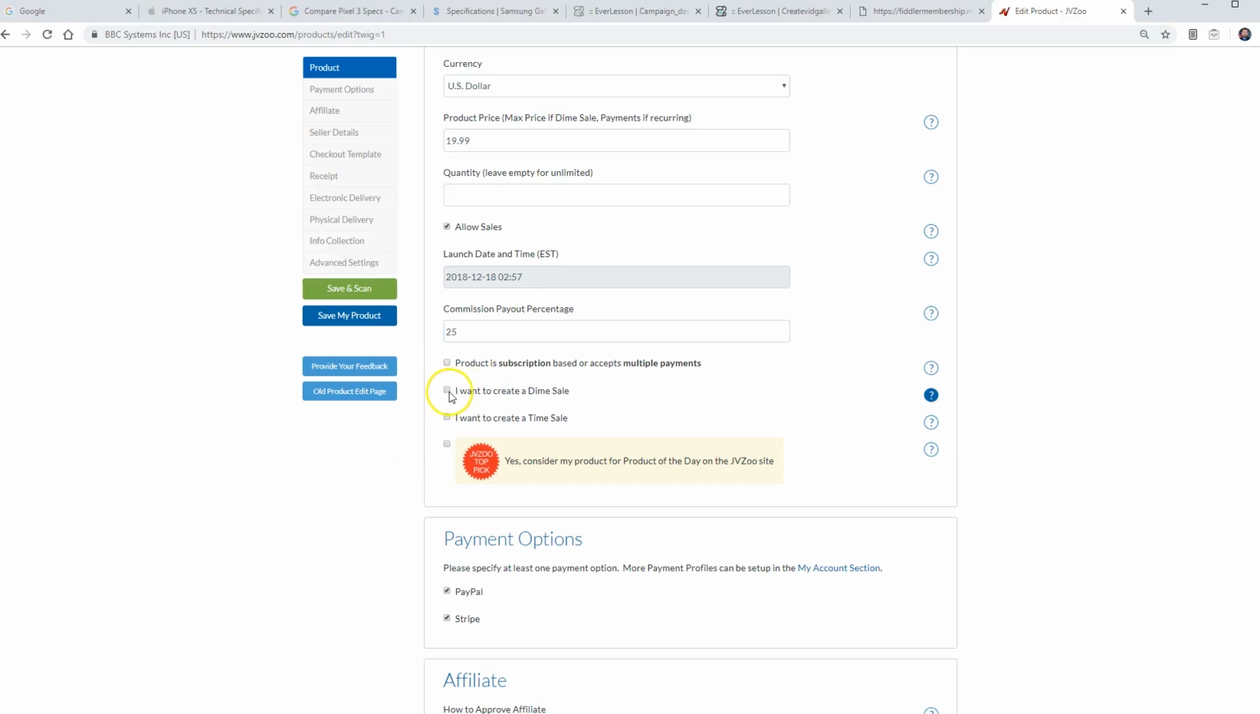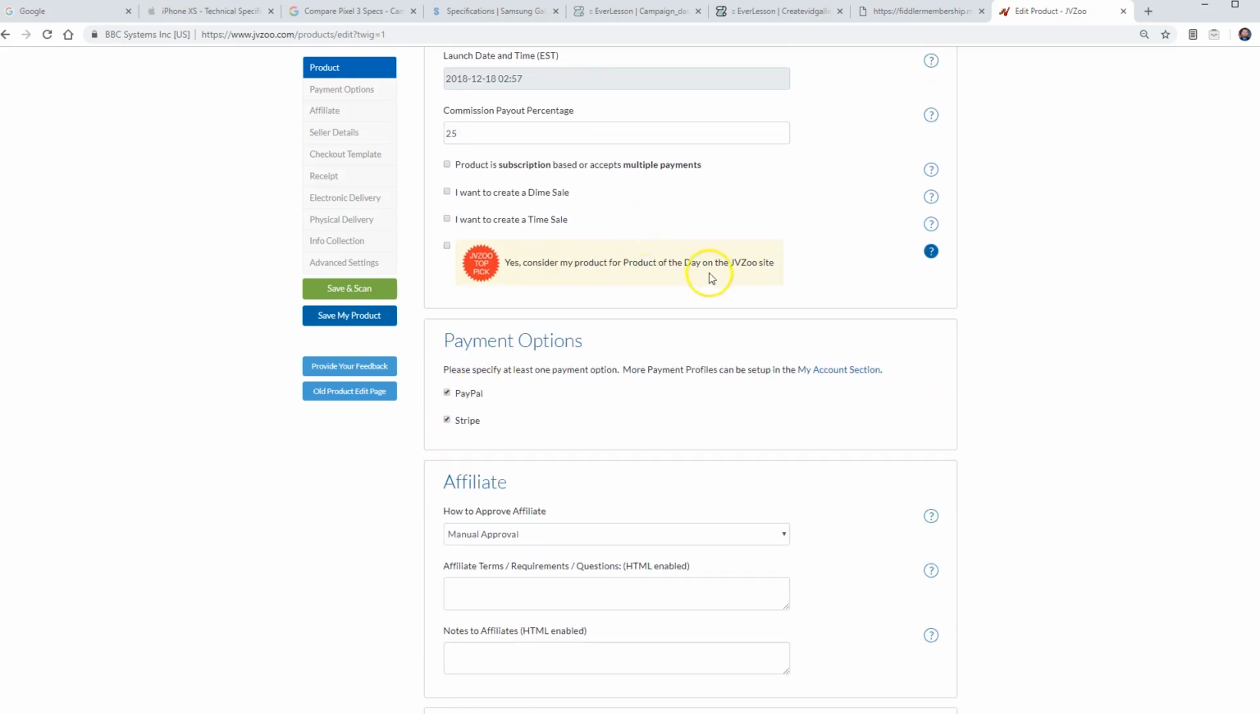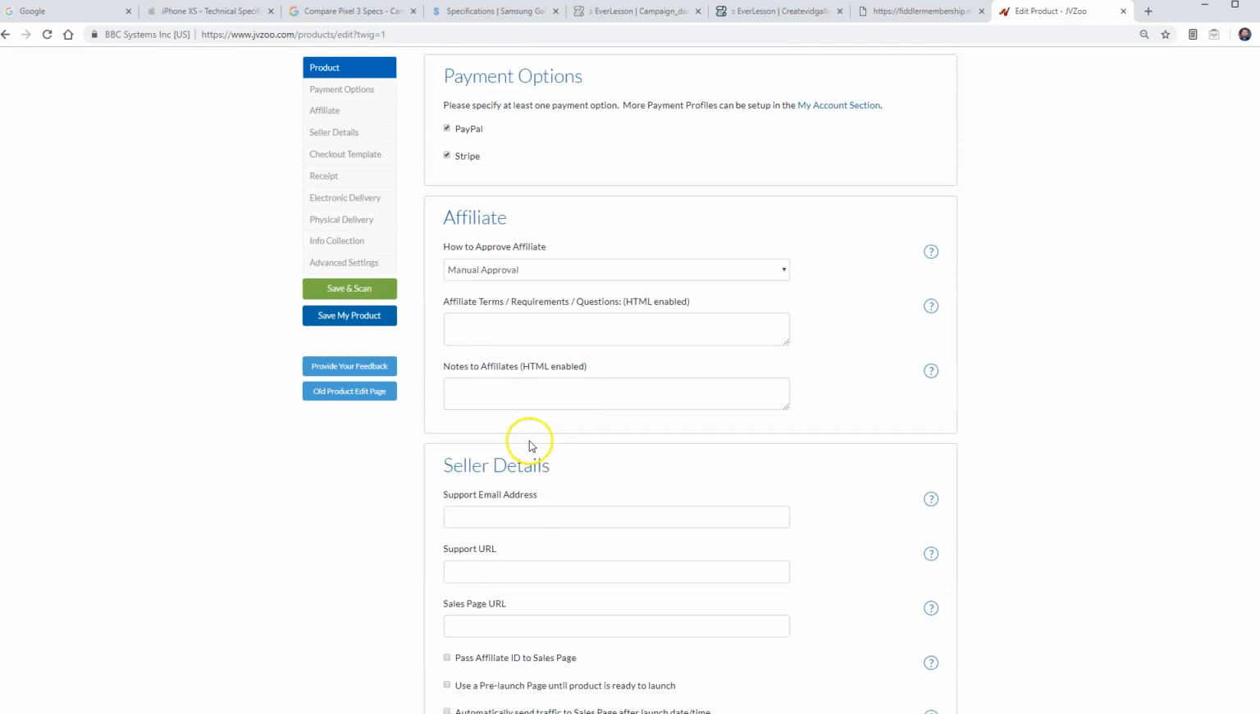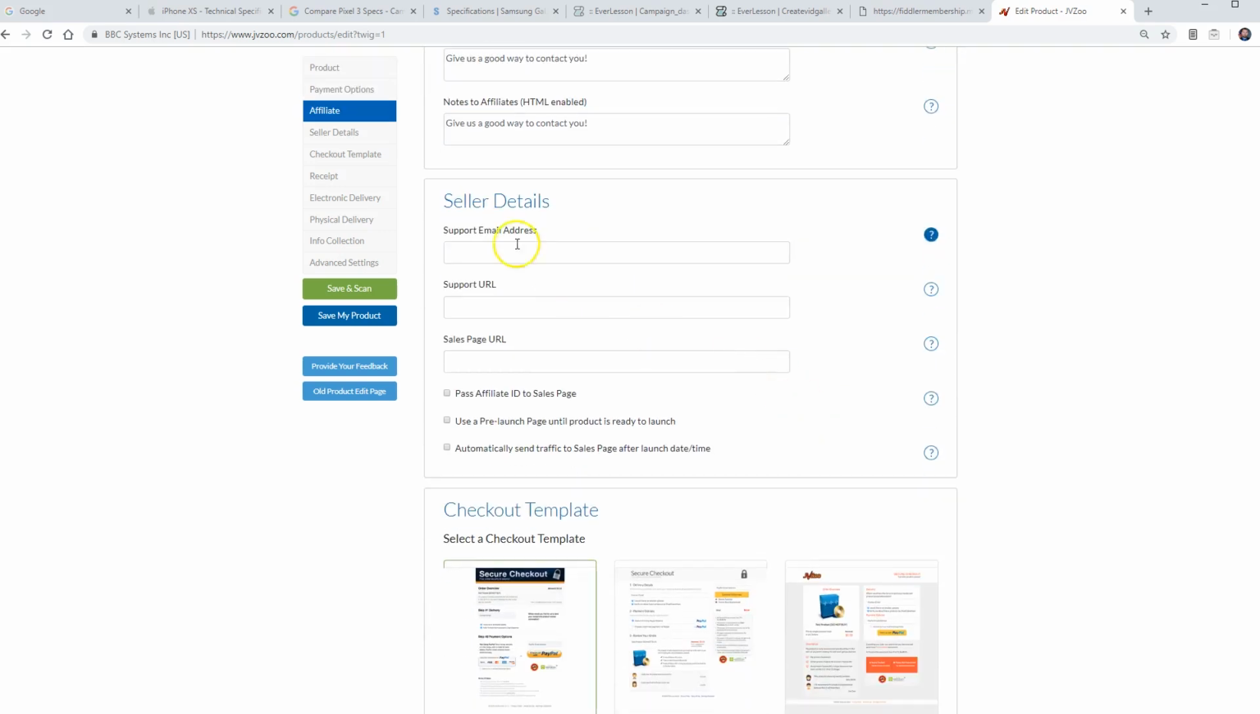Product subscription based. It is not. It was a one-time. No time sale. We don't need to worry about this because it's not relevant to us. We want to accept payments through PayPal and Stripe, and we want to manually approve affiliates if they request to promote. We'll just say, give us a good way to contact you. Okay. And that's a little message that affiliates will see when they try to request an affiliate link.